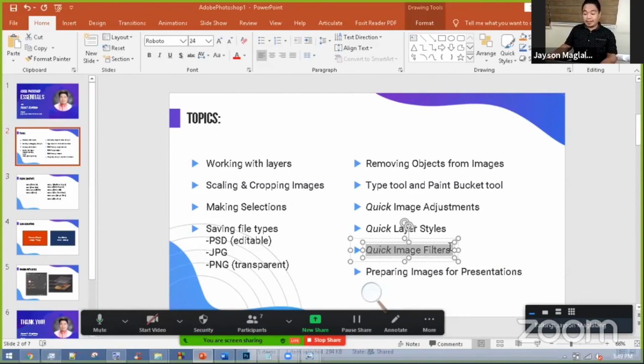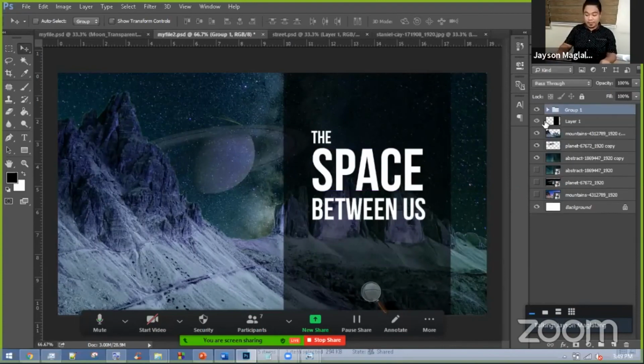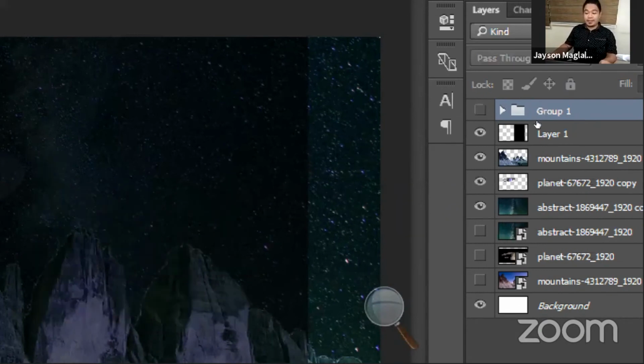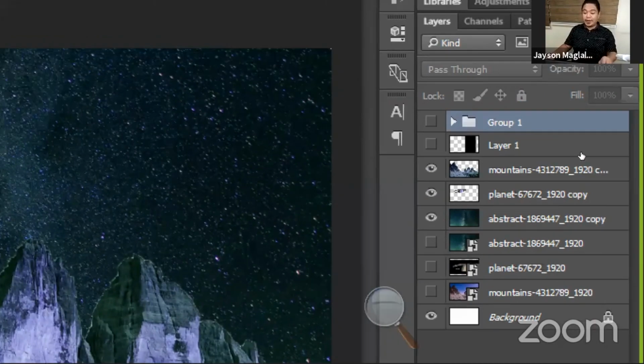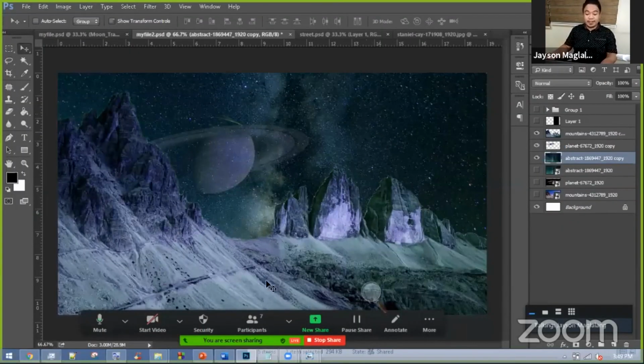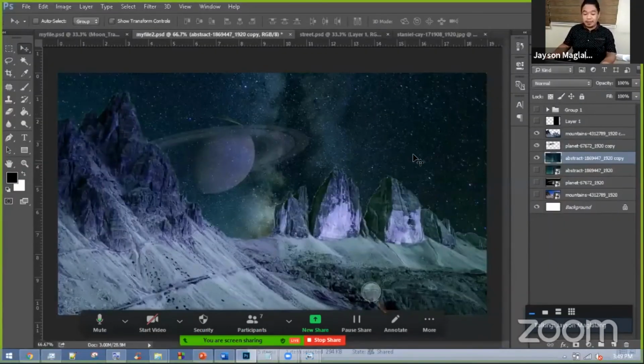Lastly, for this quick image filters, aside from image adjustments, styles, and filters, let me show you this. Ginawa ko po is ginroup ko po ngayon itong layers natin as we have discussed earlier. I-click ko po ngayon itong abstract background ko here, and then gagamitan po natin siya ng filter. Again, ang focus ko po is image filters. There are lots of image filters in Photoshop, but I'll just try a few, maybe one or two.